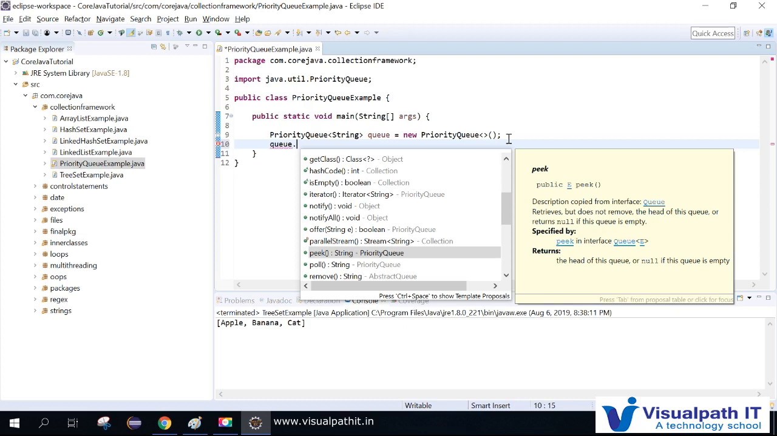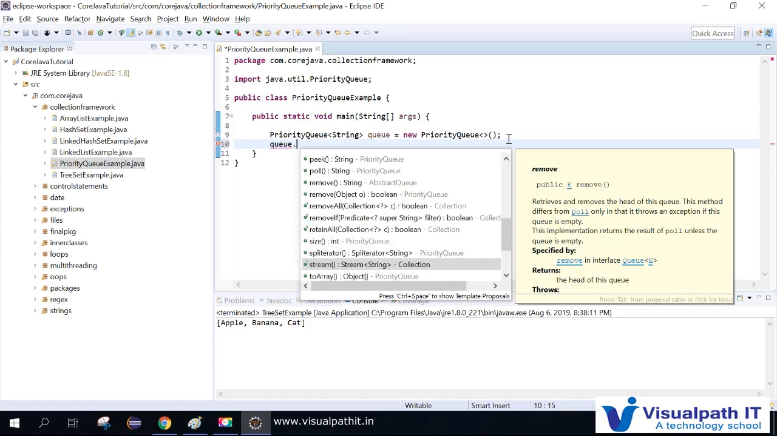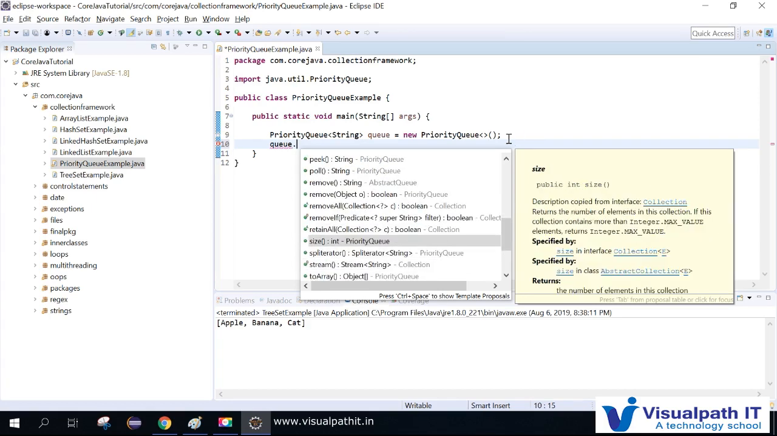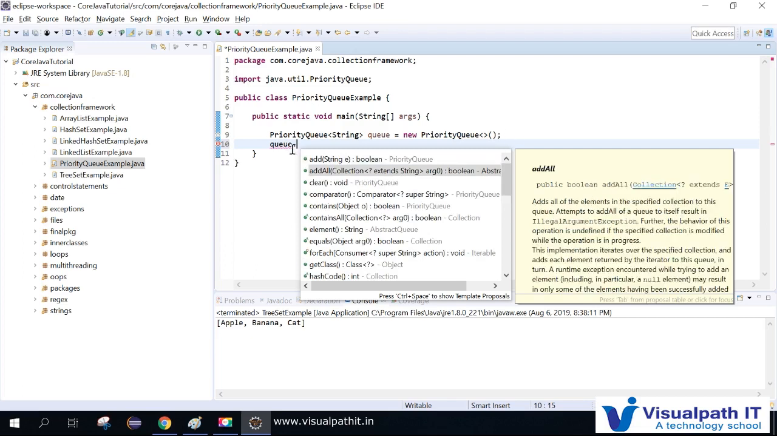If you call peek, only the first person in the queue will be visible. If you call remove on a queue, only the first person is removed, whoever comes first. First come, first out. That is the queue concept. So whoever comes first will come out when you call the remove method. These are the different methods, and we also have a standard size method.